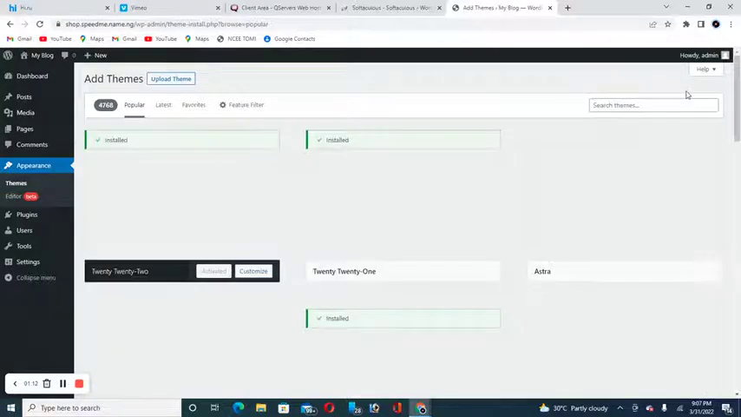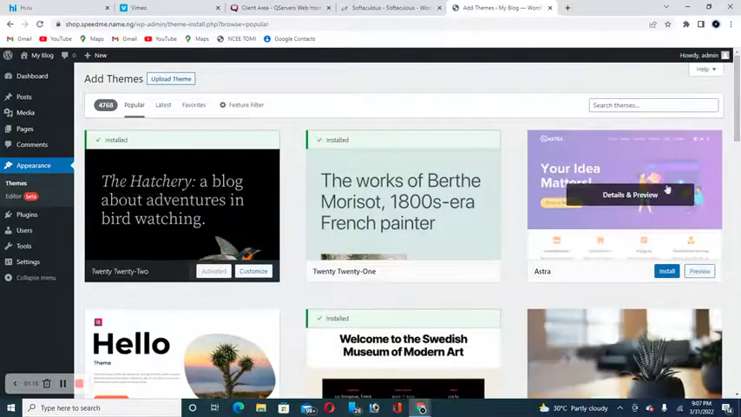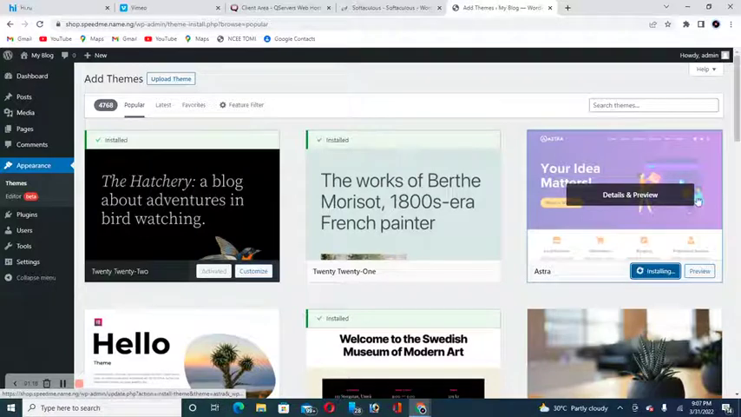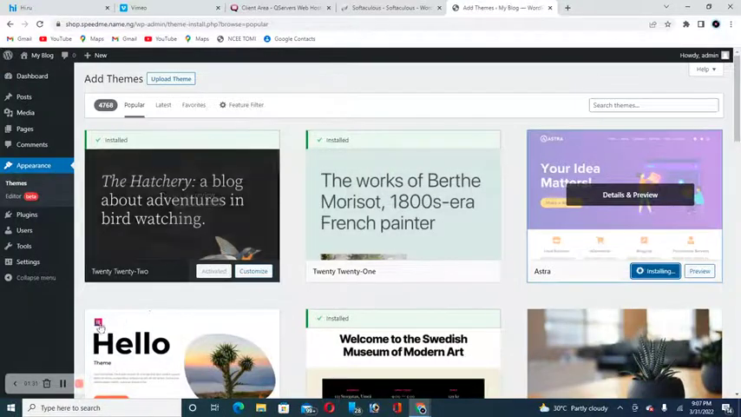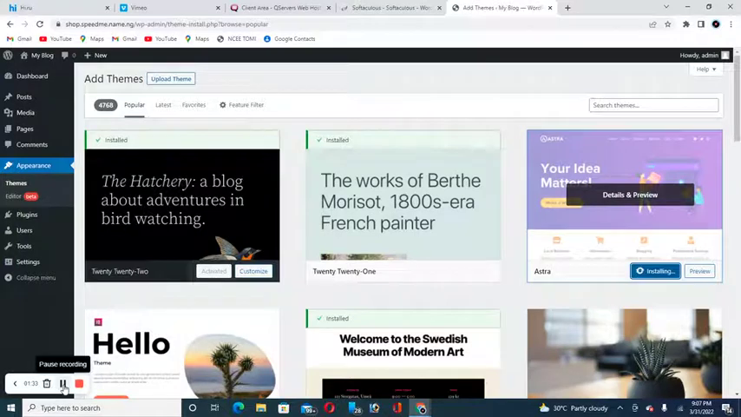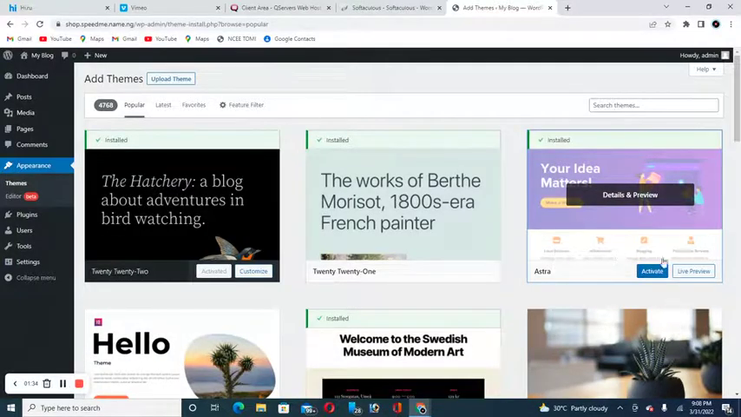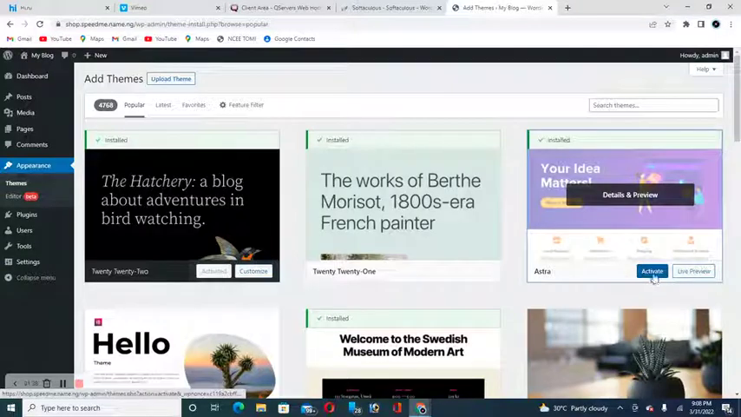So I believe you guys should know a theme I want to install. Yeah, here it is, Astra. So I'm going to just quickly install that. Wait for it to install. As you can see, it has been installed. The next thing you're going to do is to do what? You see this activate button here. Very simple. Just click on activate and activate it.